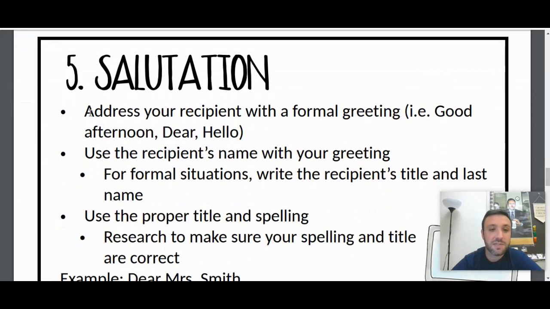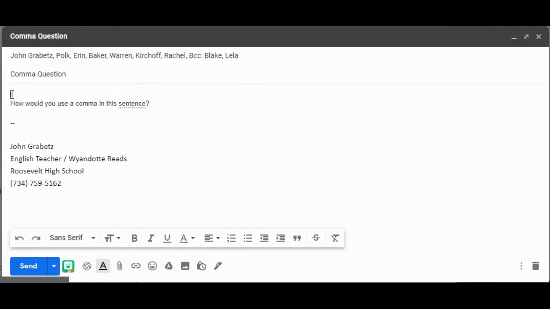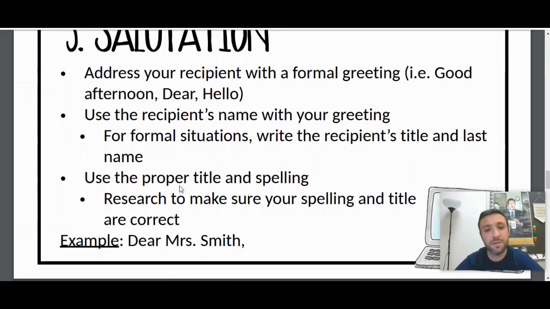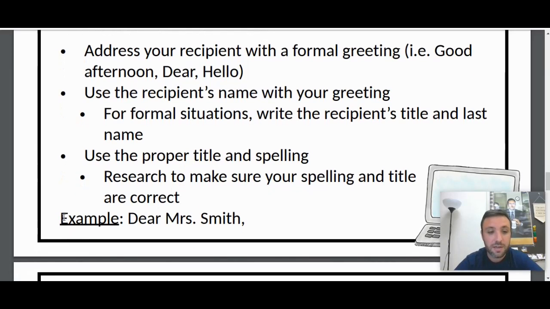Salutations. So this is where you address your recipient with a formal greeting. So you start out an email formally, like hello, or good afternoon, or dear so-and-so. And you use the recipient's name with the greeting. For formal situations, you write the recipient's title and last name. You want to make sure that you use the proper title and spelling. So an example of this would be Dear Mrs. Smith, or Dear Mr. Grabbits, or hello, whoever you're sending your email to.